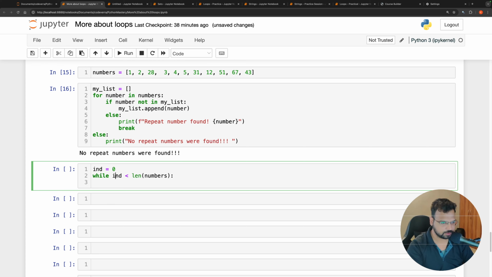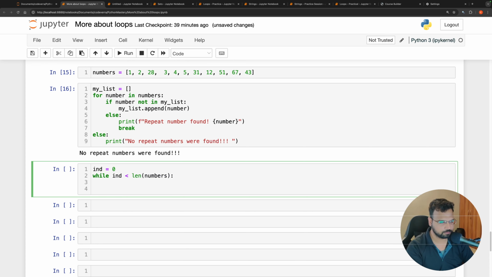So I'll say this, and there will be two breaking conditions. One breaking condition will be that if we have exhausted all the numbers in the list, that means we have checked all the numbers. The second breaking condition will be if we have found the number that repeats. So this is going to take care of the first breaking condition, and the second breaking condition will come now.